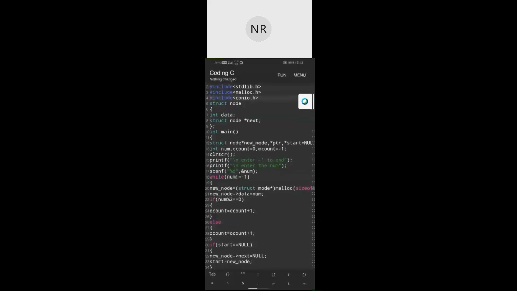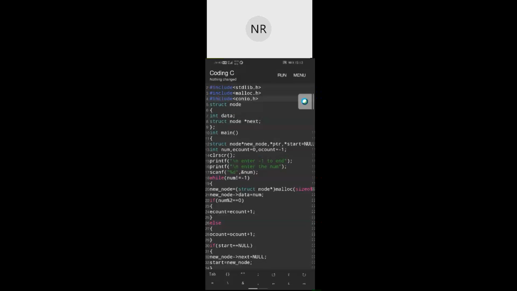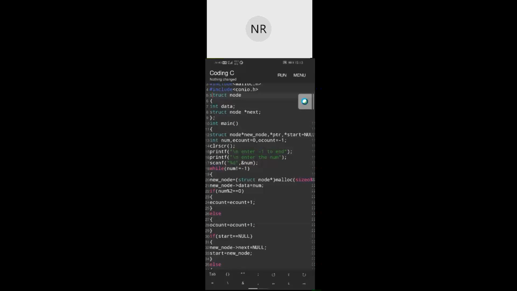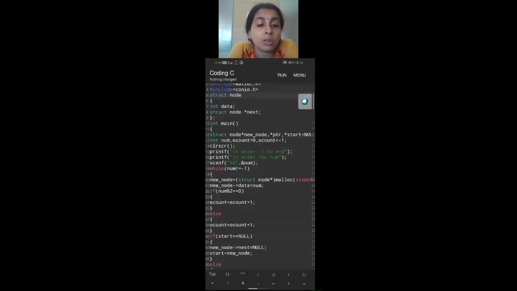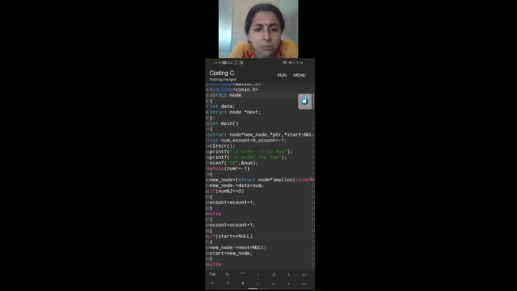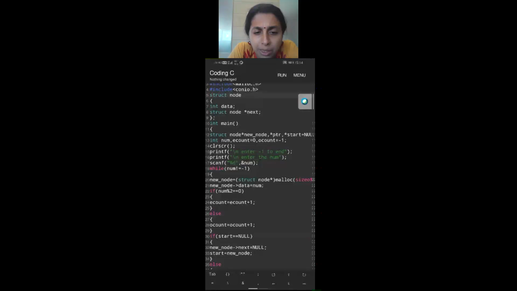Ma'am, my question is to count the number of odd and even nodes. Correct. First, we are assigning even count equal to 0 and odd count equal to -1. Why -1 there? Why not 0? Ma'am, while we are entering -1 at the end to stop the singly linked list, this -1 also comes into the odd count. Okay, you have explicitly added -1 for ending of the list. Yes, ma'am. Okay.